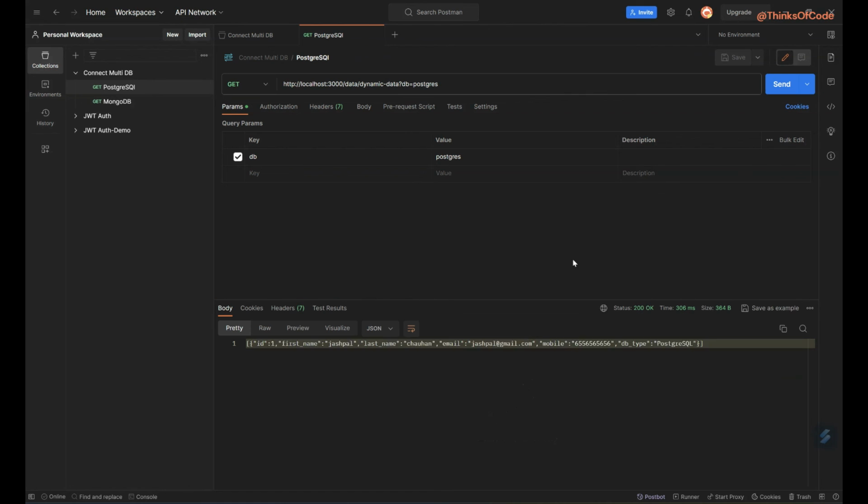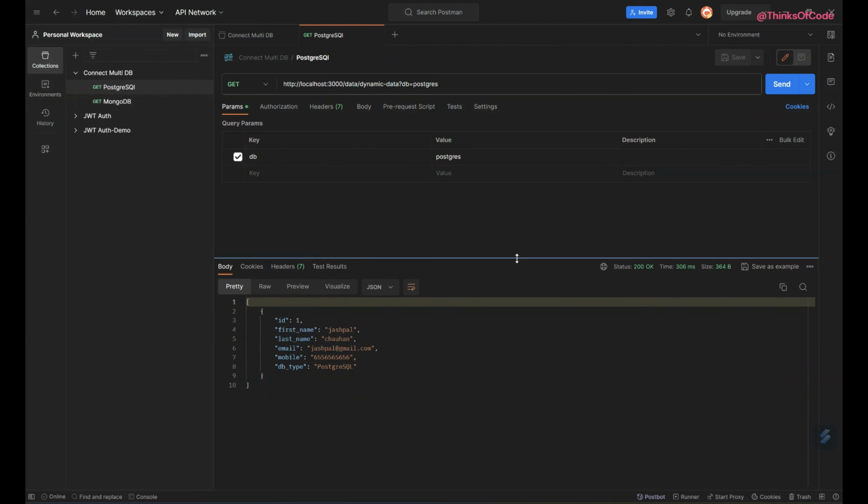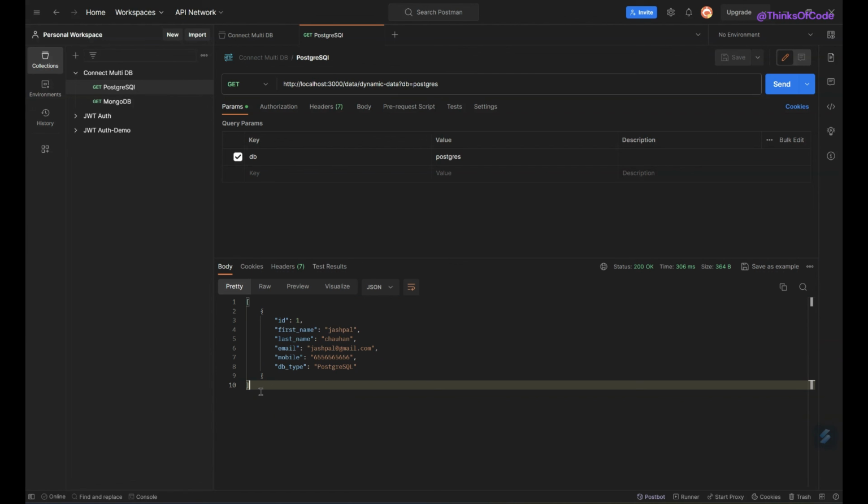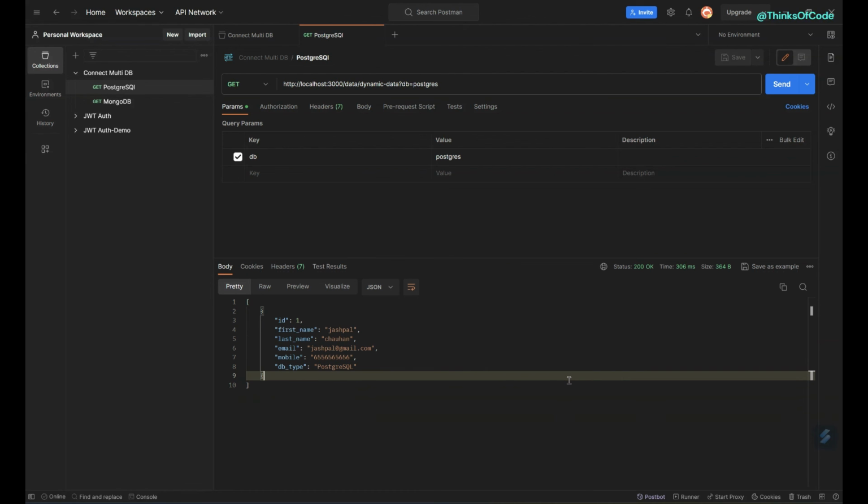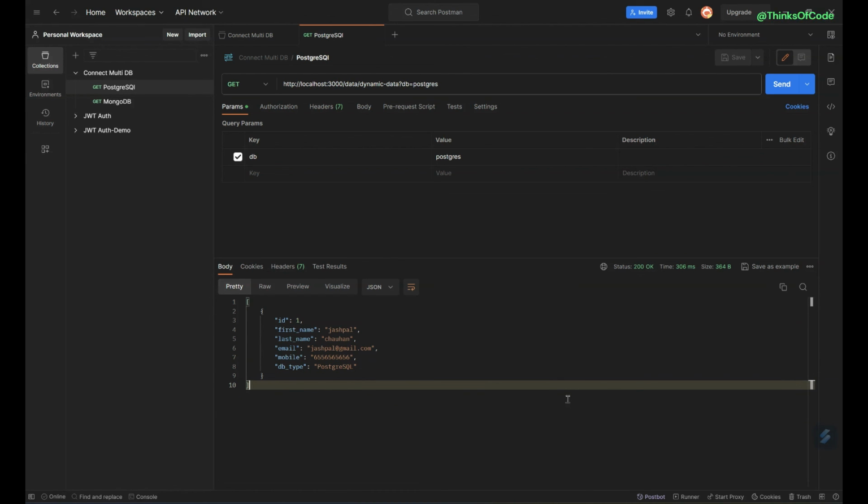In Postman, set up a new GET request with the URL http://localhost:your_port/data/dynamicdata?db=postgres and hit send. Upon successful execution, you should receive a response containing data fetched from the PostgreSQL database. This dynamic connection allows us to switch between databases seamlessly.